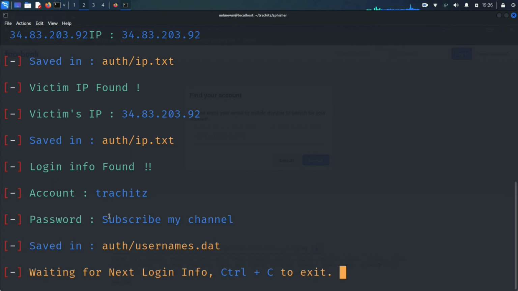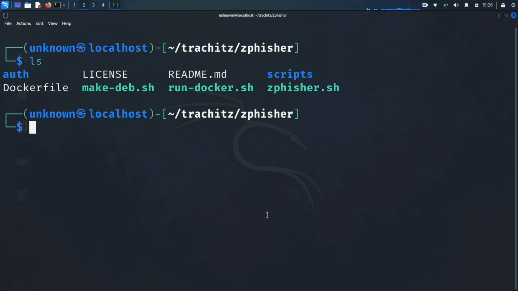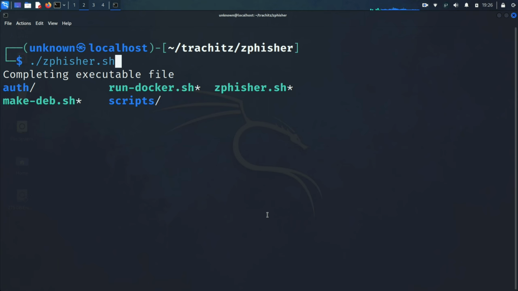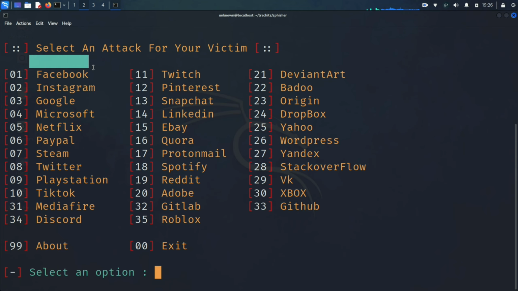Even if the victim didn't log in, you'll get their IP address whenever they open the link. This is how phishing works. You get the basic idea. Now let me show you. You can use many of these services. You can use any of these websites to make a phishing site.